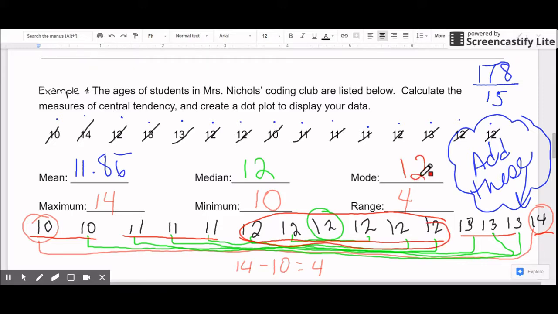So all of these numbers describe the data. That's why I have them. So my mean, 11.87, represents one way of saying the average age of the students is about 11.86 repeating, or 11.87, so almost 12. The median, another way of representing the average, says that the average age of the student is 12. The mode, saying the most common age of students, is also 12. So a good summary would be to say that most of the students in Coding Club are about 12 years old.